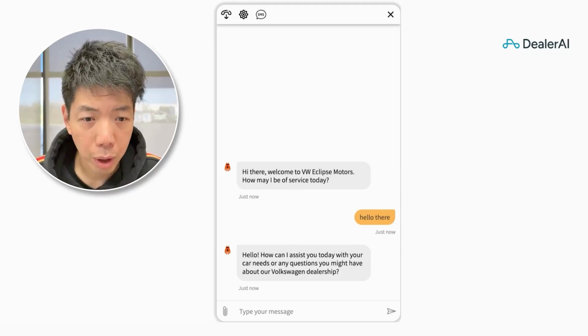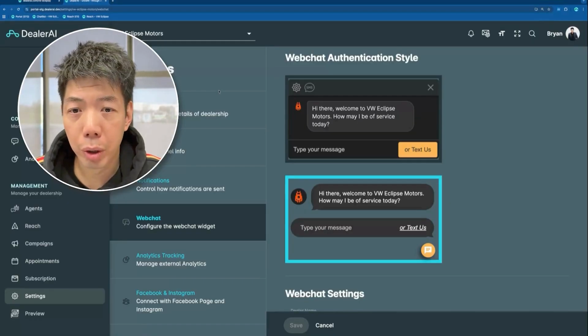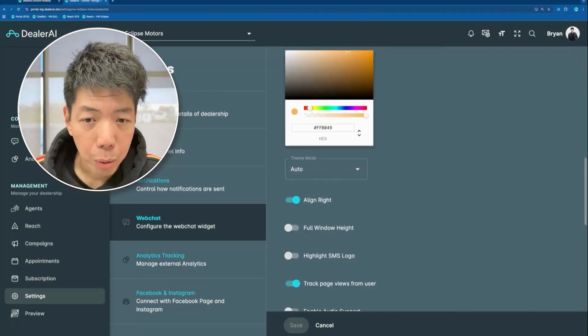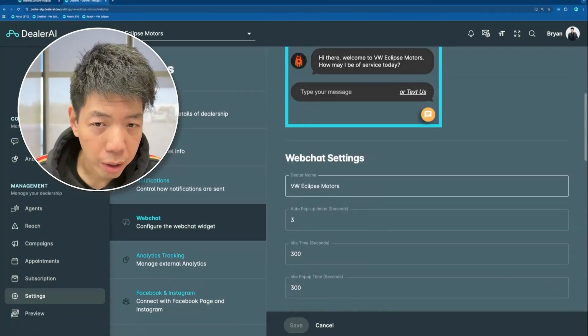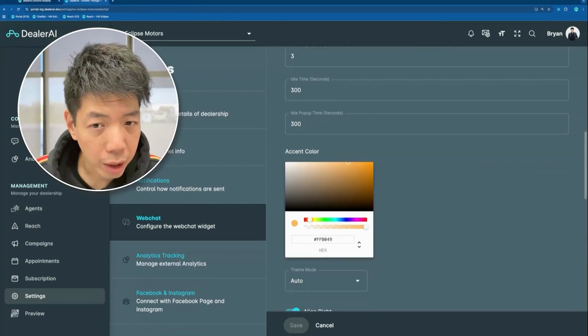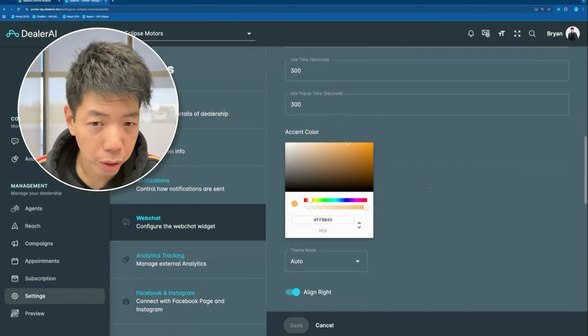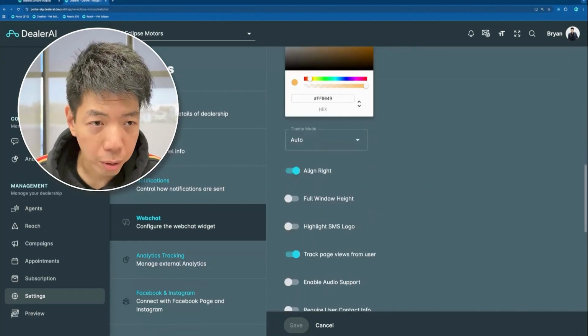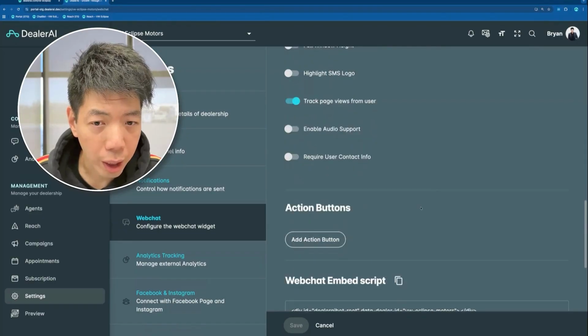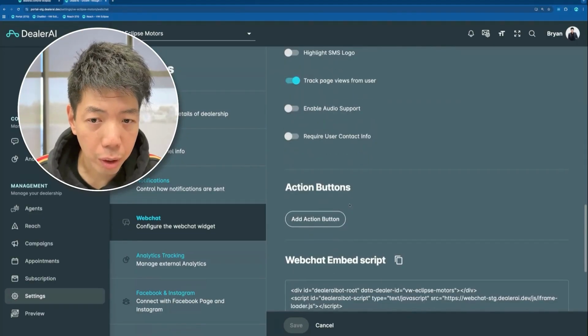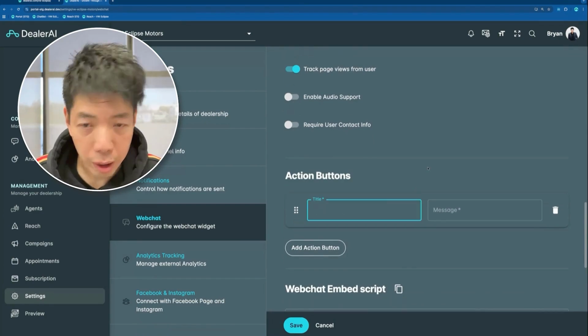Now, to show you what I mean by driving higher user engagement, I'm going to reset this chat here. I'm going to switch back to the backend portal. What we have enabled, obviously there are many other options that are already there on the screen. You can change the color of the web chat and all that. But what I want to focus on talking about today is the ability to add action buttons.